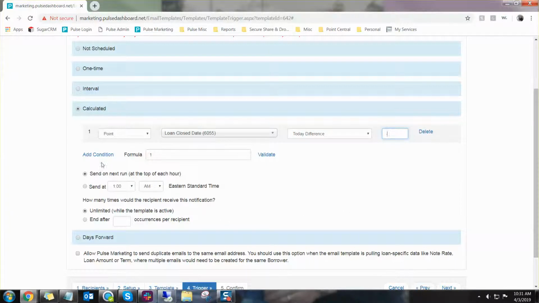All of the interval and calculated functions here have an option for how many occurrences people get. So if you just want to have it continue to run and run and run, as long as that criteria is met, you leave it on unlimited. If you want it to end after so many events per person, we have this box here to end after whatever value you have in here per recipient.